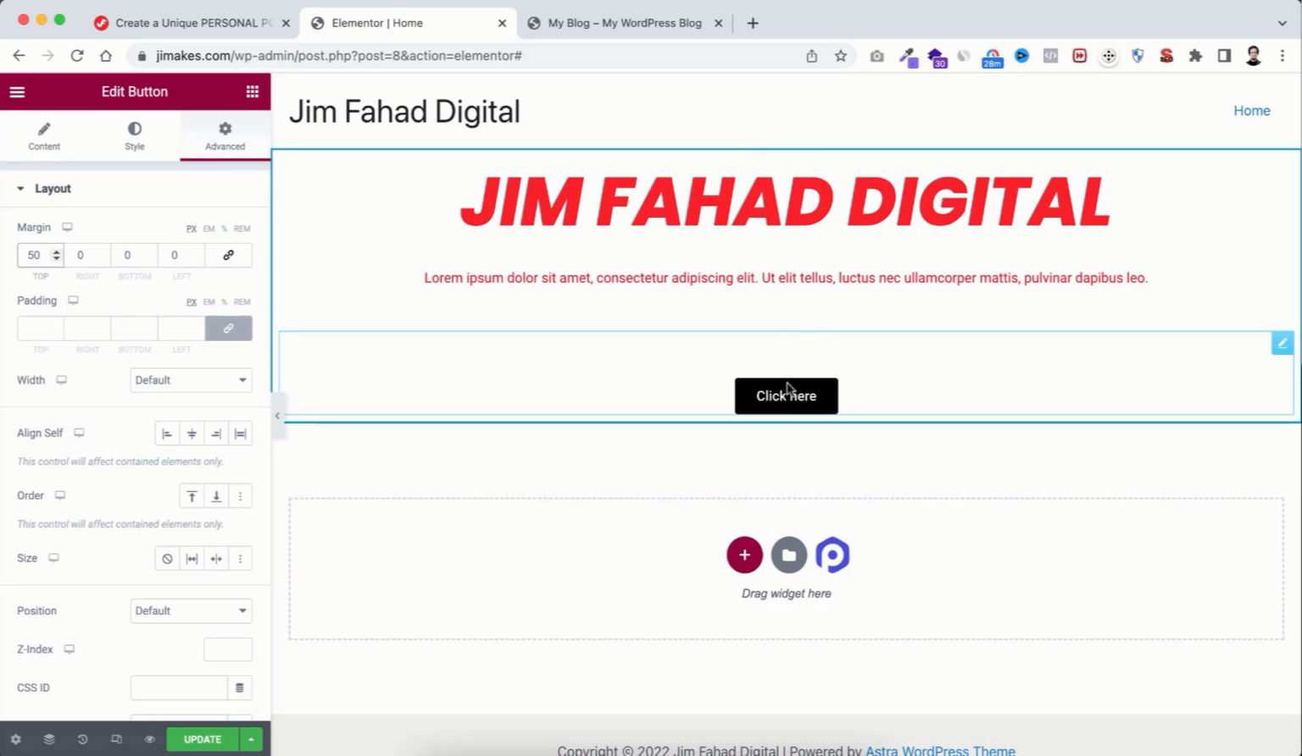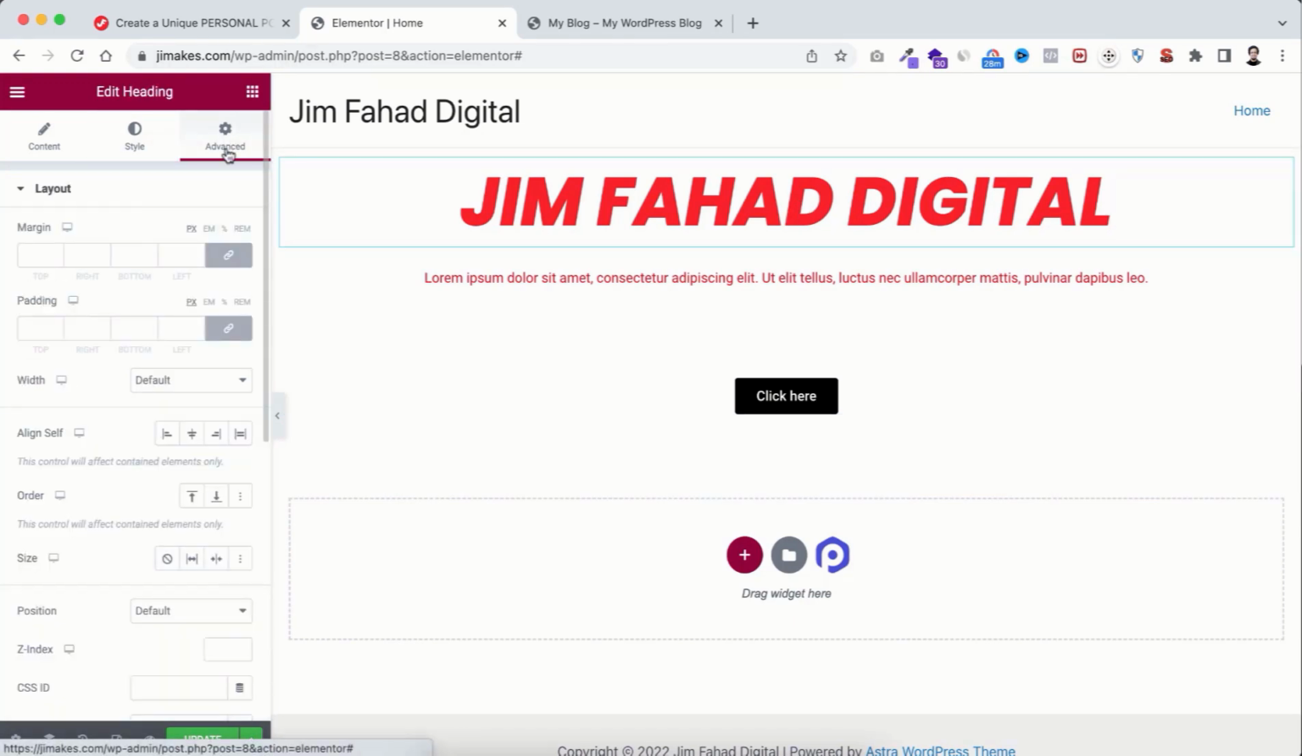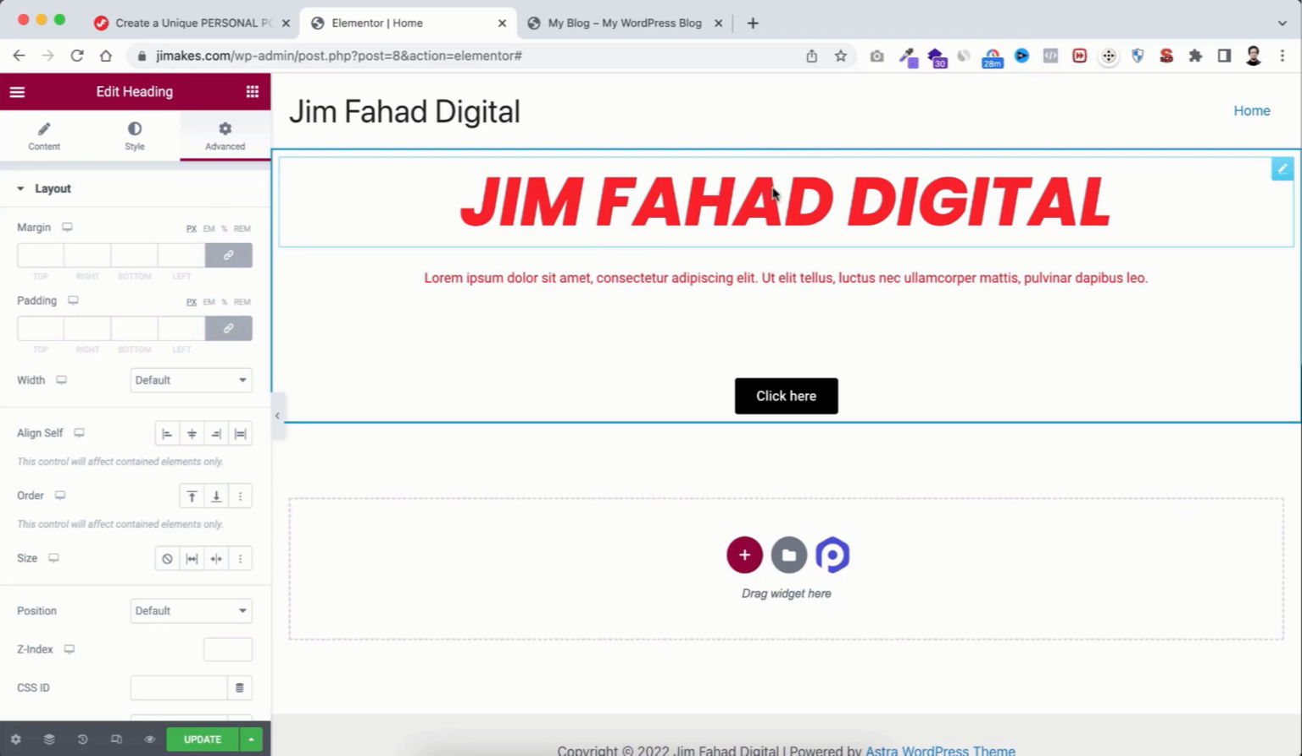So not only with this button, if I select this heading widget and go under its advanced tab, you see there are margin and padding options with each element. Now let me recap whatever I'm explaining here.